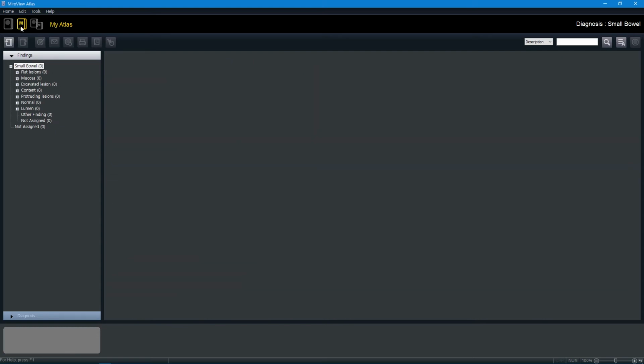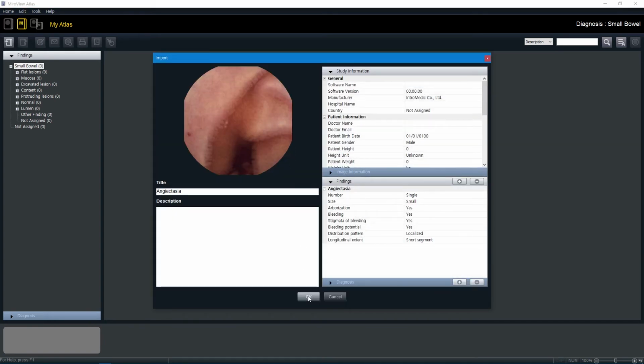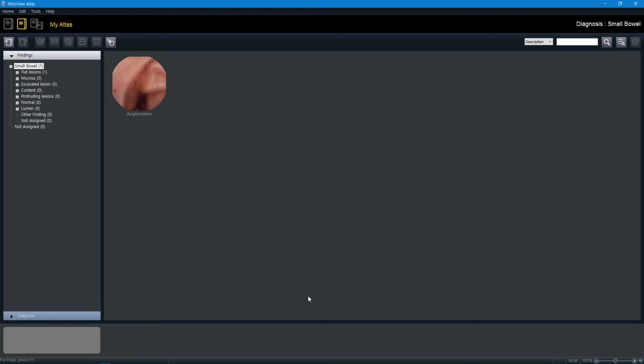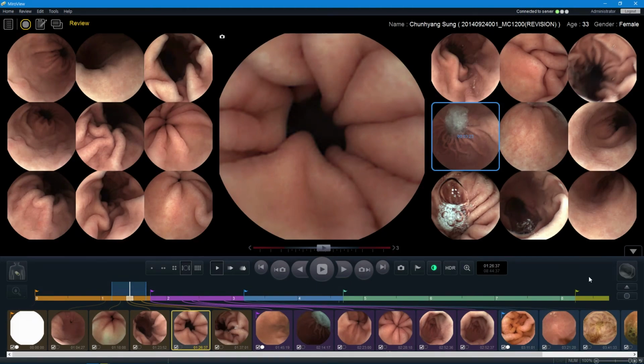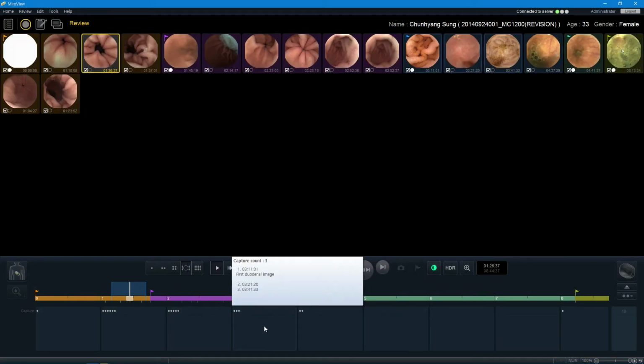One way is to create the Atlas images by retrieving images that were previously sent, and the other way is to create them from the current patient images. If you expand the capture box, you will be able to view all of the captured images.